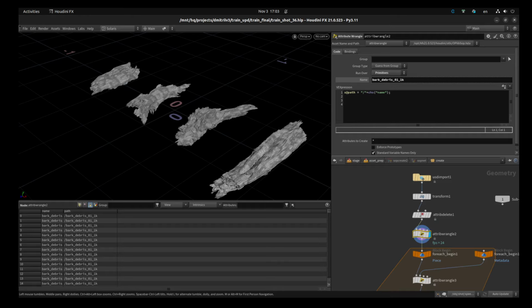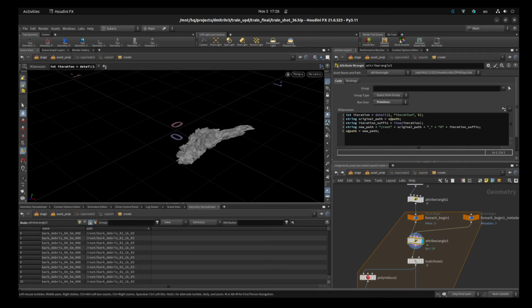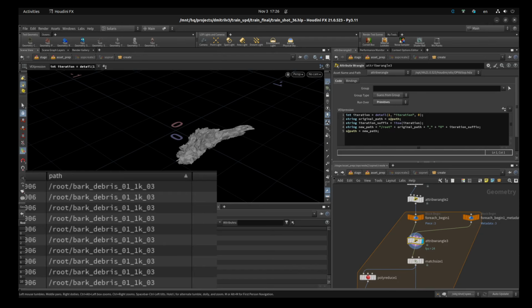But for the specific purposes of my project, I needed to alter that a little bit. So here you can see I got my bark asset from Polyhaven. It's already composed of 4 variants. So my plan is to have it more organized structurally. So what I'll do straight away for each asset, I'll create a path attribute. Just using this wrangle here, I'll create this path.